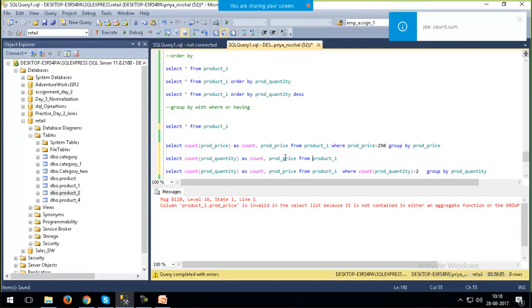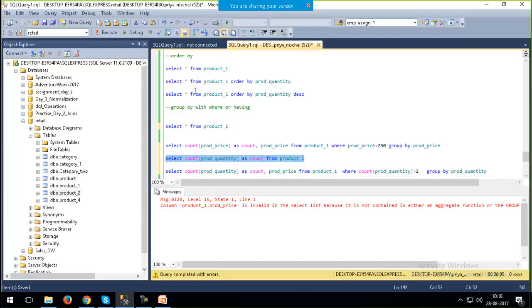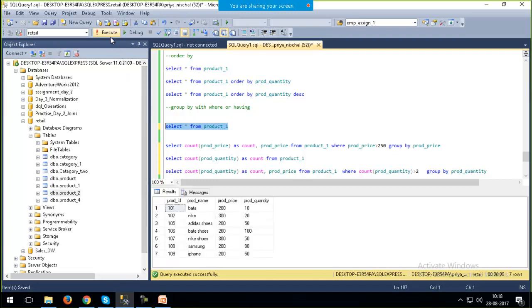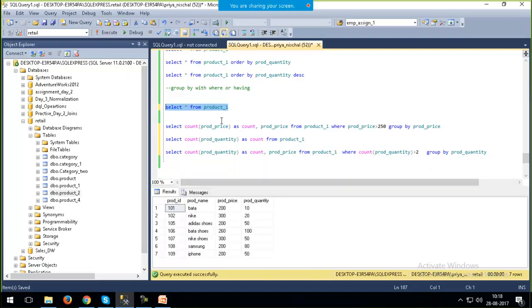Just give me a minute. Yes, count or sum, right? Product quantity as count. Let me relate it with a simple one. So how many product quantities are coming? It's giving me 7, right? This is a very simple thing, because when I run select star from product, it's giving me seven different products.